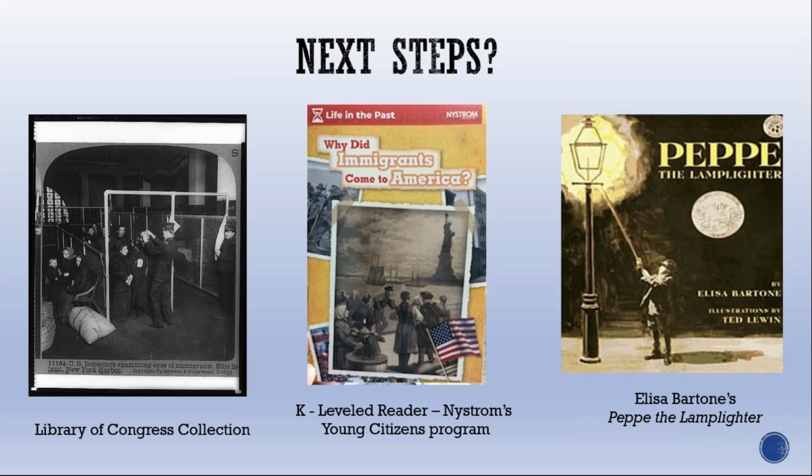But as far as teacher planning, what do you do next? You can do all kinds of things. You could have them look at other visual primary sources. This is just an example from the Library of Congress of what happens in Ellis Island as they went through the inspections. That would answer one of those questions.